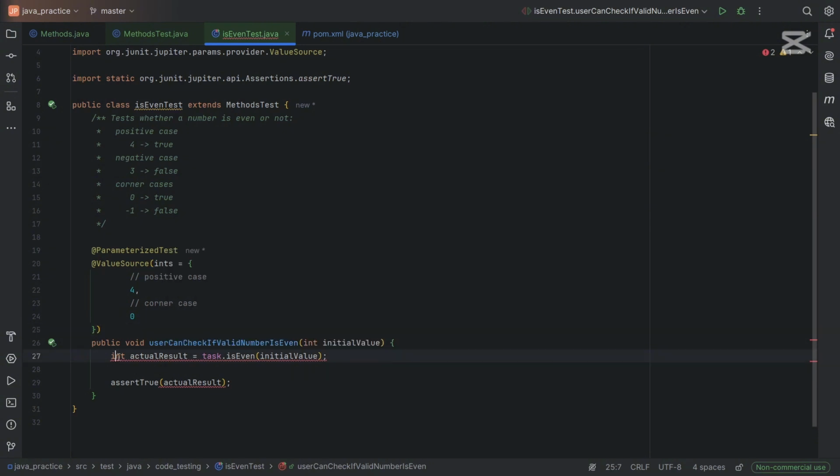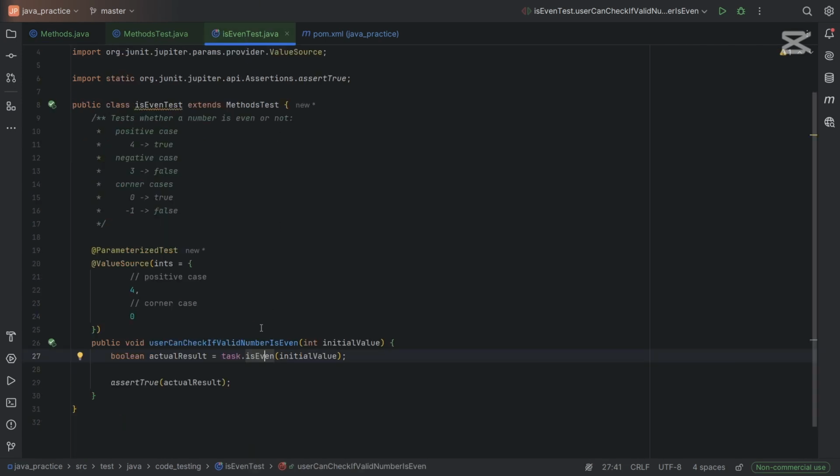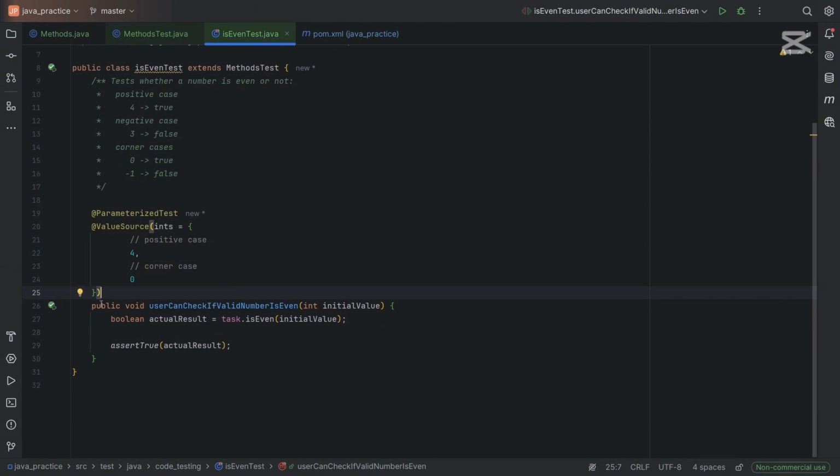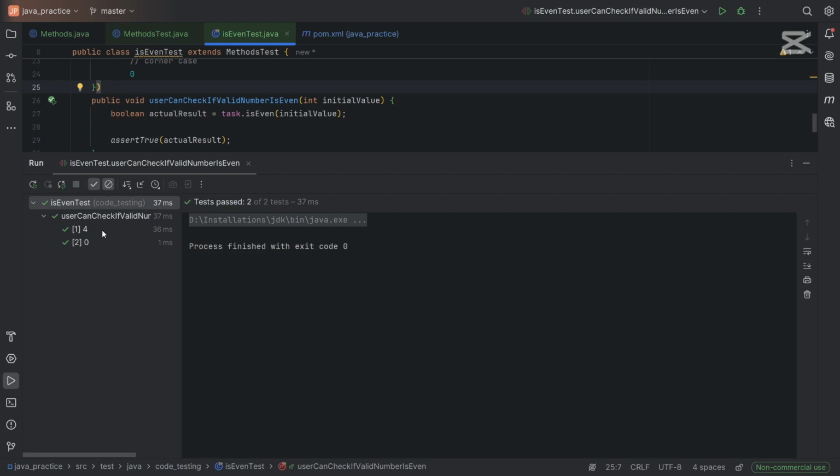And of course this should be boolean, not integer, because the return type of this method is even is boolean, and that's why it should be boolean. Alright, now we're good. We can run this test and check. So as you can see, tests passed, so both 4 and 0 are even.